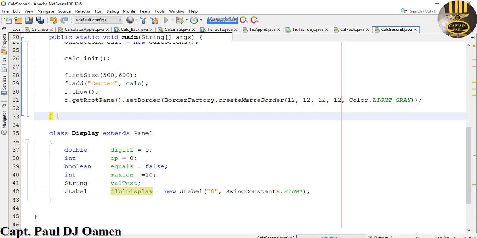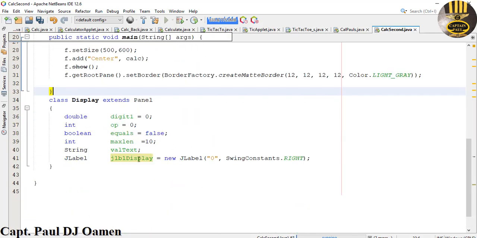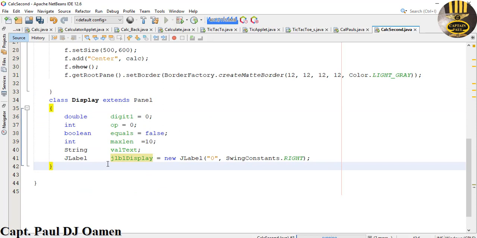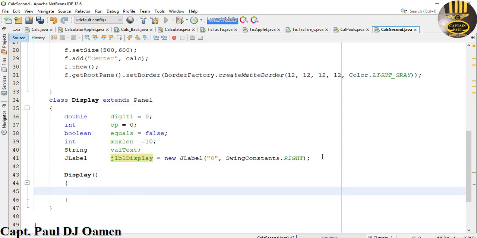We're getting somewhere. So the next thing I want to do now is create a method. No, let's create this first. It's now going to be a method. Let's create a constructor underneath here, and we just call it display. There we go. Inside this constructor, I want the following to happen. I'm going to say set layout. That is going to be new border layout.